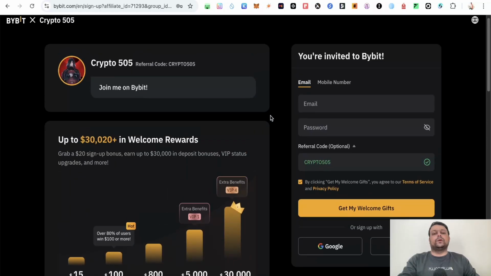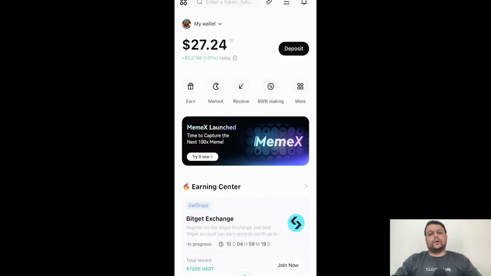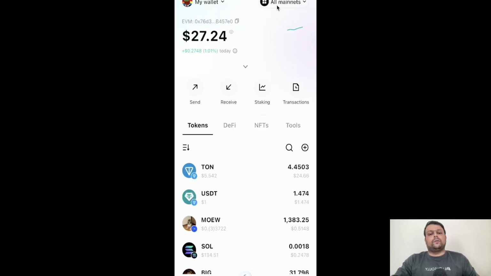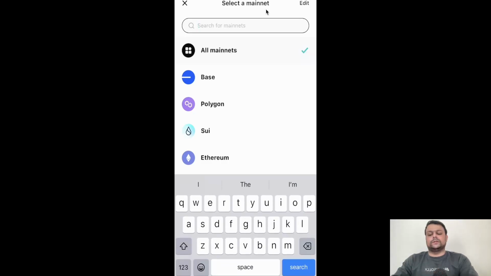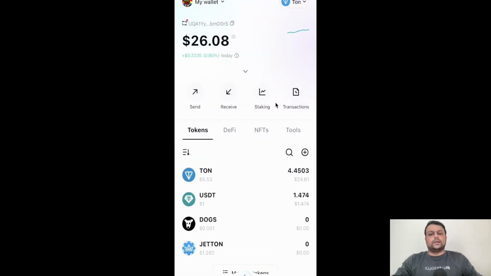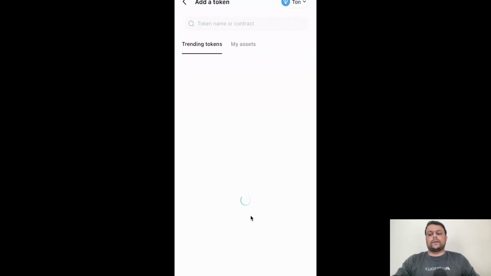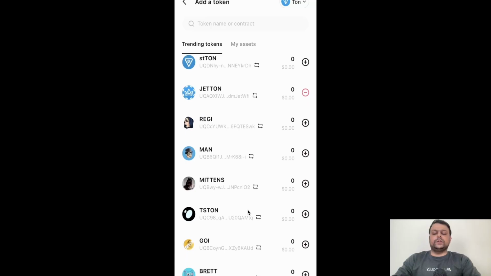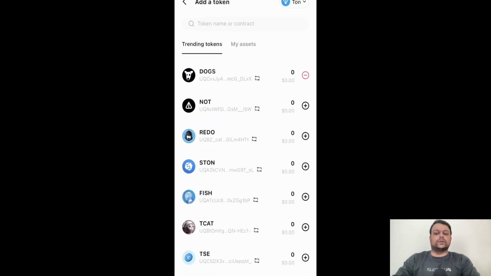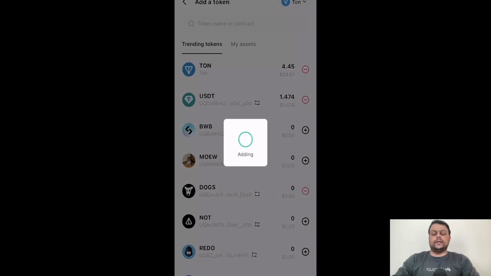Now let us go ahead and quickly open the Bitget wallet on the mobile phone. Now once you are here on the Bitget wallet, simply go ahead and click on wallet at the bottom right. And from all mainnets you will need to switch it to TON. So let us go ahead and search for TON and click on TON. Now go a bit down and click on manage tokens. And as you can see, you can find some of these coins or tokens on the TON ecosystem in Bitget wallet. So simply go ahead and click on add.